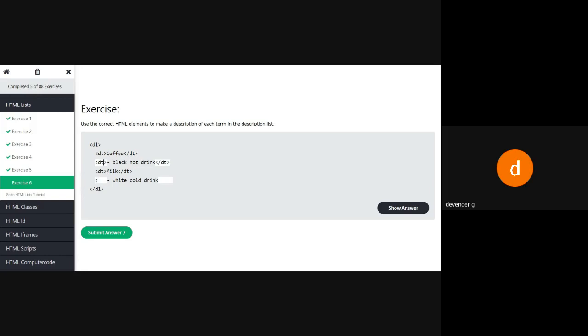Definition list, definition data is here. You can say DD. So we can use DT. So we'll see what will be the answer, whether it is correct. So it is DD.